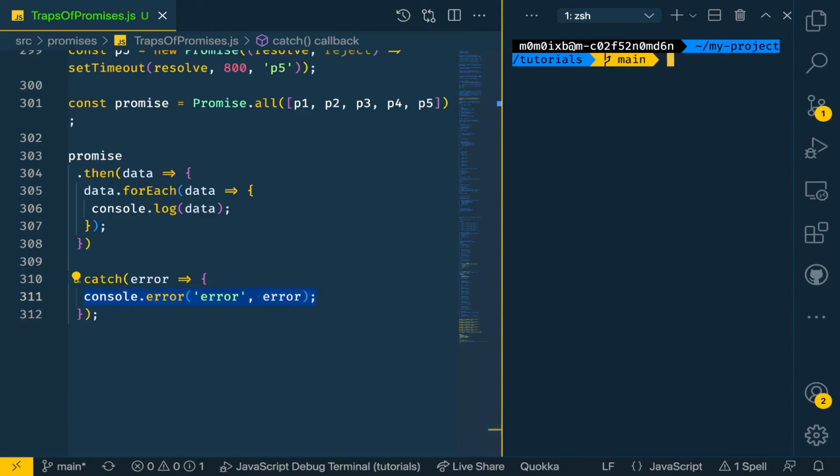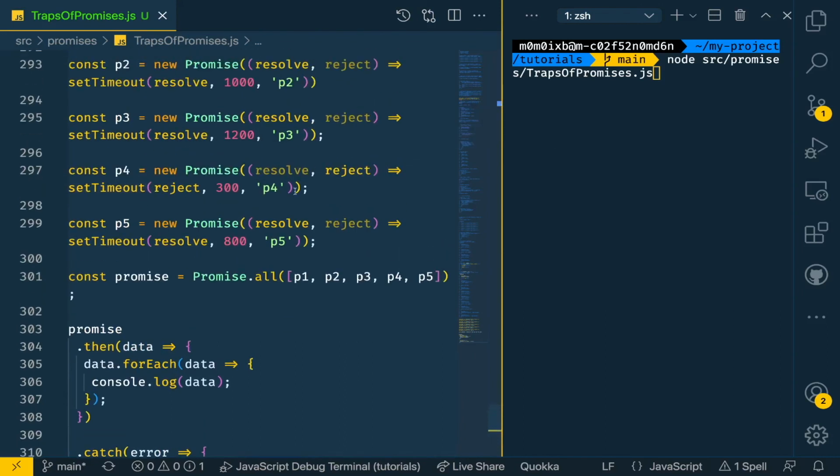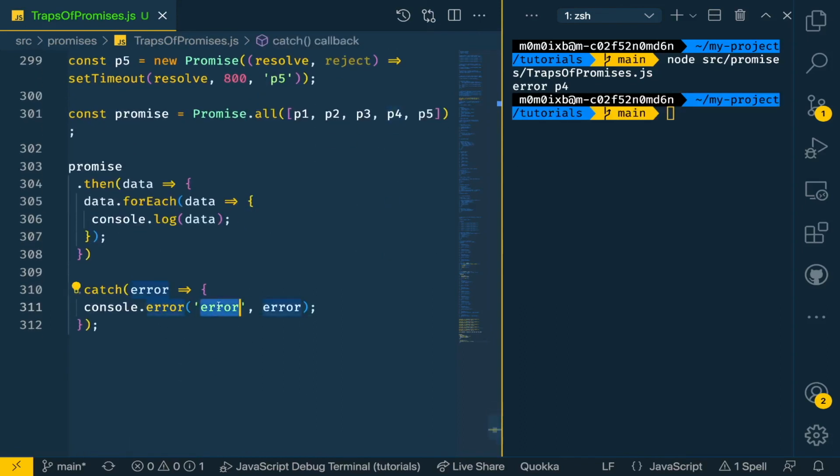So let me just first clear this console, and if I try to run this, we will end up in catch with this error. In reject, what error are we sending? P4. So we'll see this error P4. We are printing the error message, that is error P4. That is what we are getting, right?